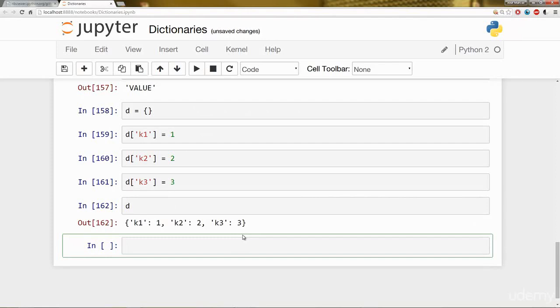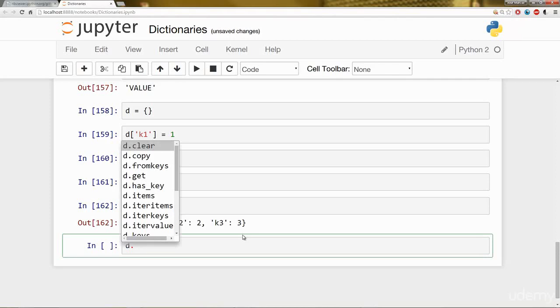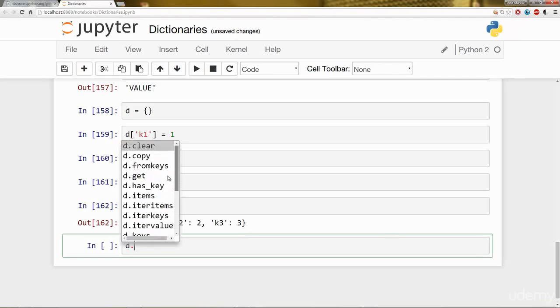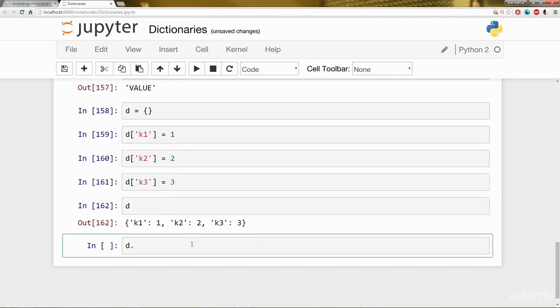So now I have my full mapping, where I have 3 keys, K1, K2, K3, and then 3 values associated with each of those keys, 1, 2, and 3, respectively. Okay, so there's different methods. If I put D, and since I'm using Jupyter Notebook, I can actually click Tab, and these are a bunch of the different methods that are available to us for dictionaries. You can go ahead and check out the Advanced Dictionaries lecture if you want to learn about all of them. But in this case, we're going to look at some of the basic ones.